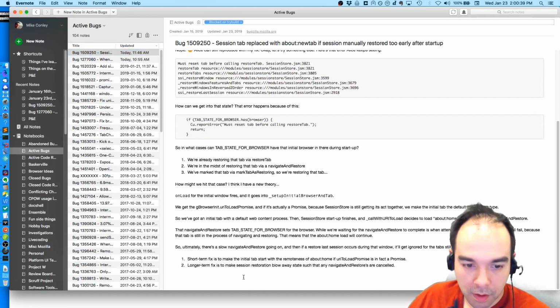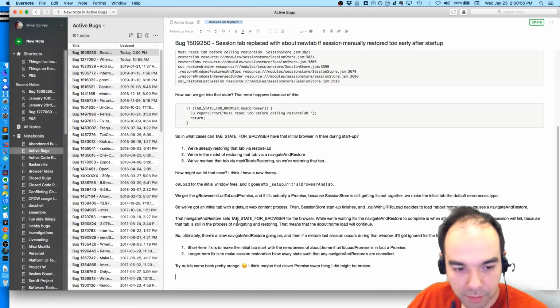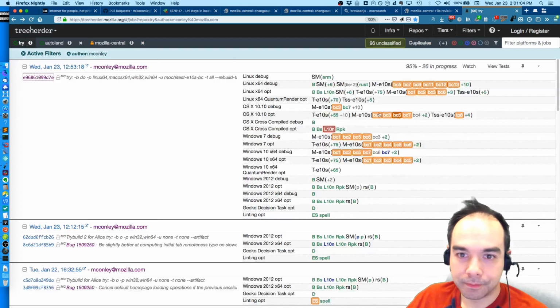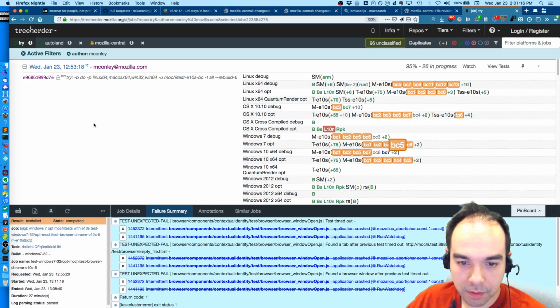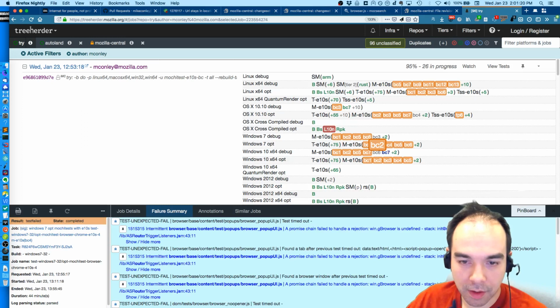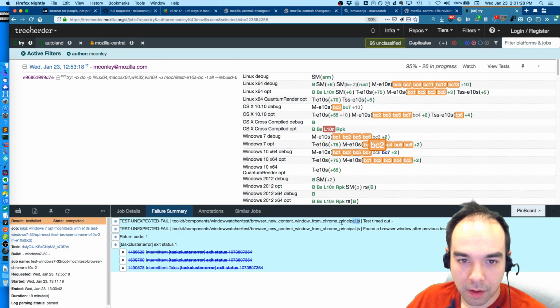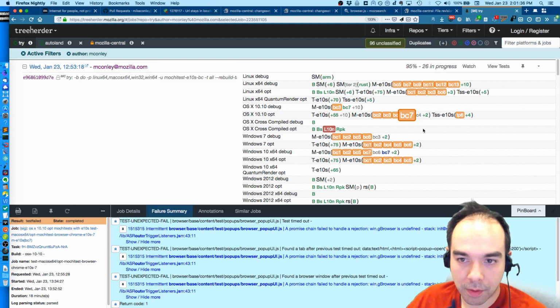So this try build came back pretty orange. I think maybe that clever promise swap thing I did might be broken, but we'll need to check it out. Looks like it's most, well, no, there are some opt builds that are failing too. Test timed out. Browser window open is timing out a lot of these. That one timed out. I wonder, if it's reliable, maybe we could debug that really quickly.